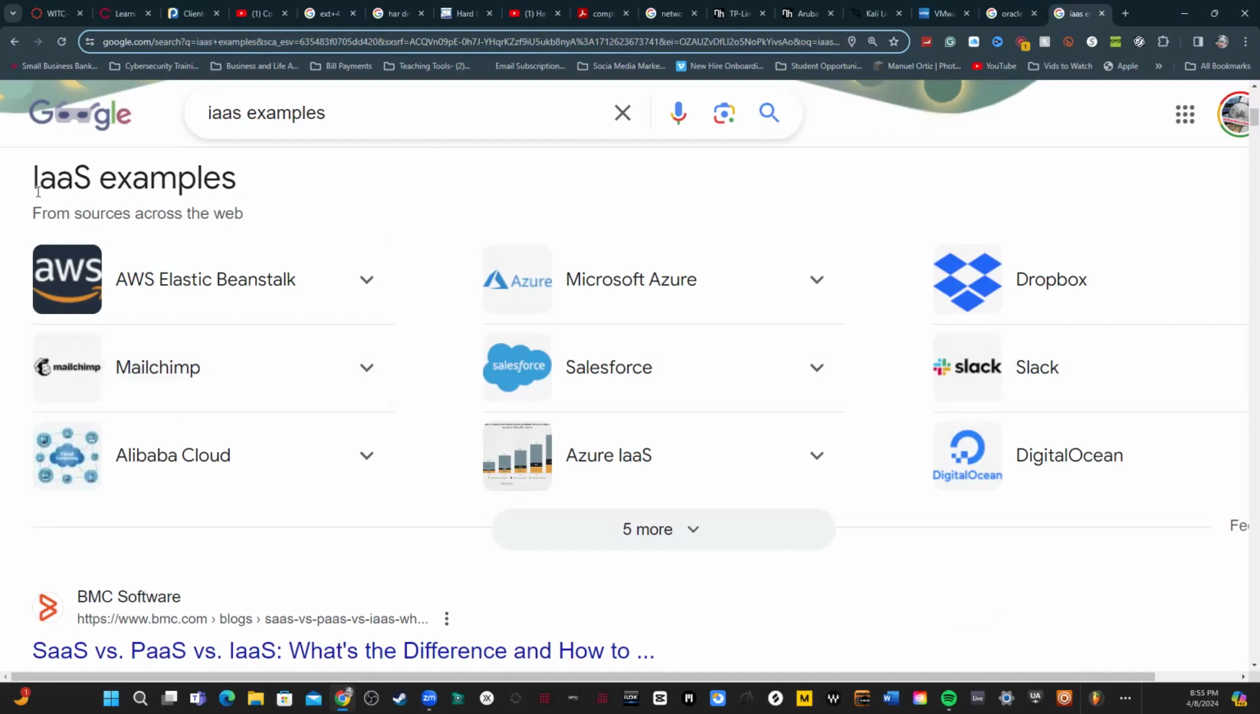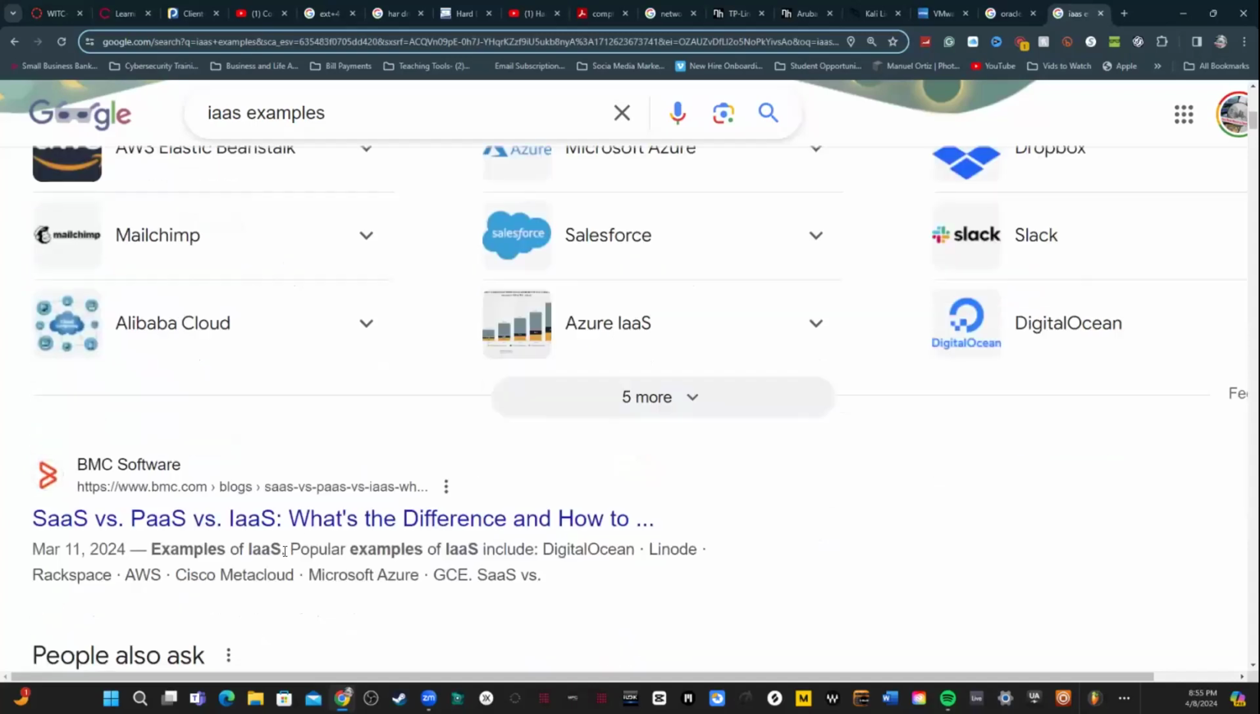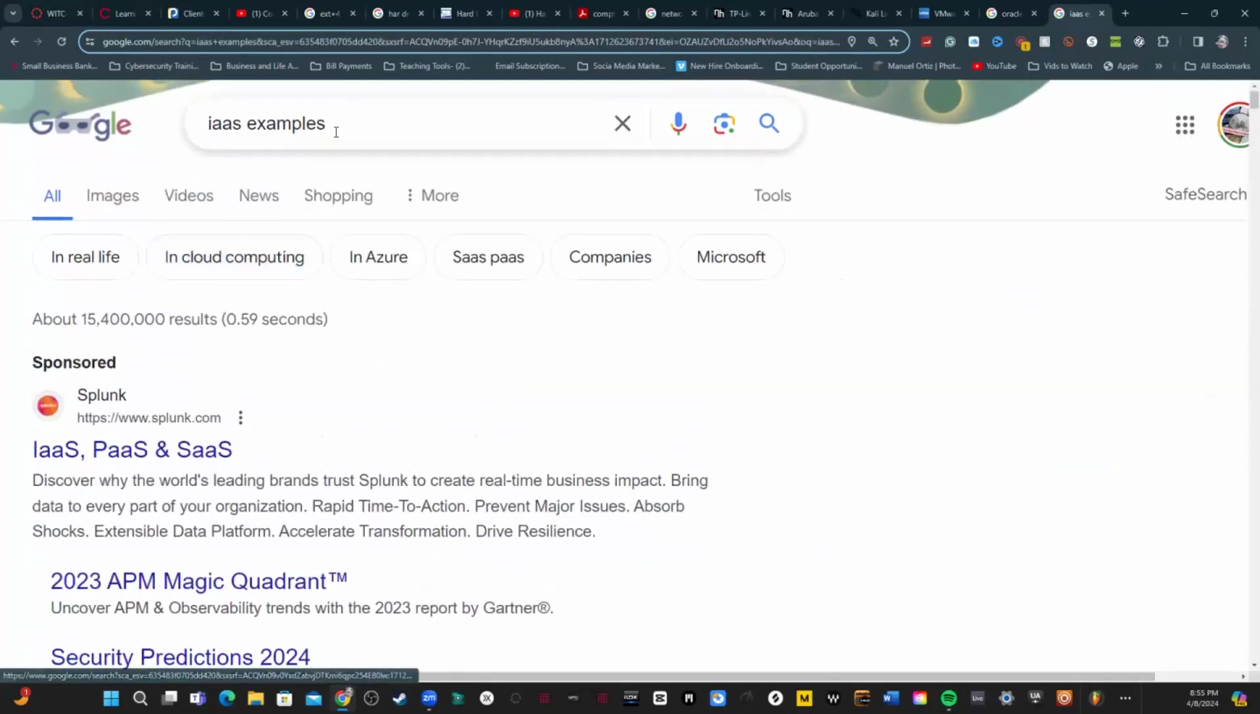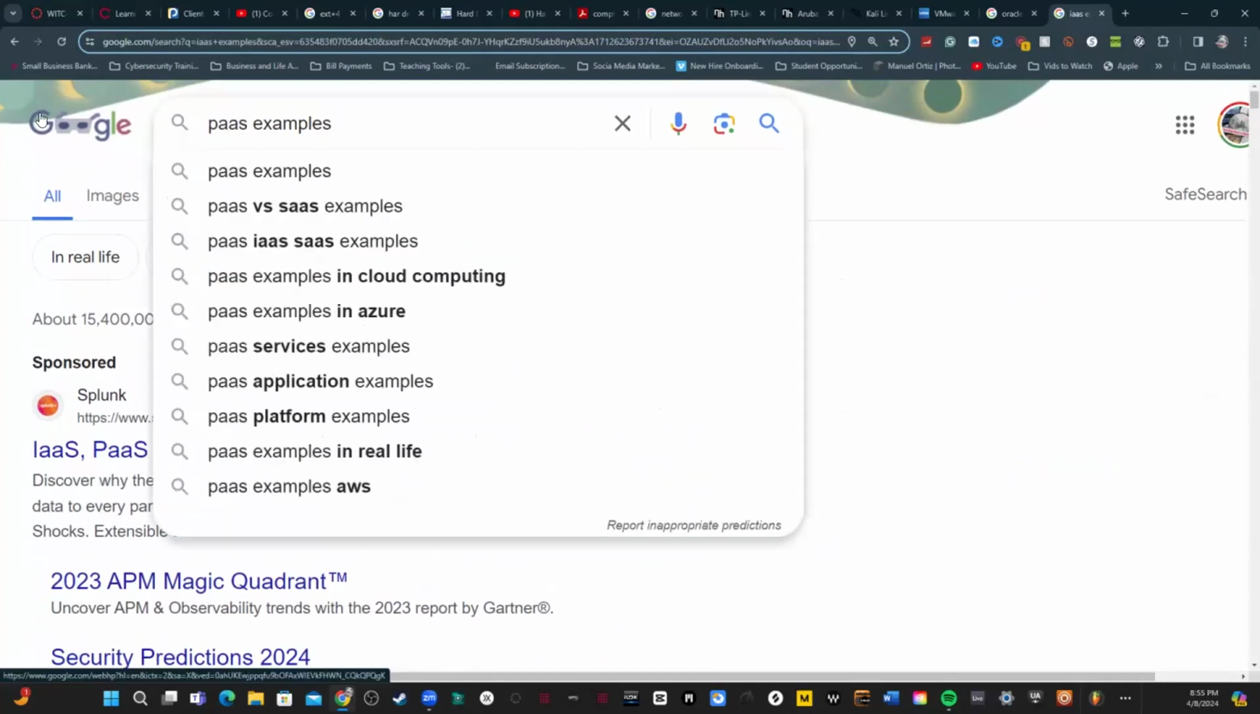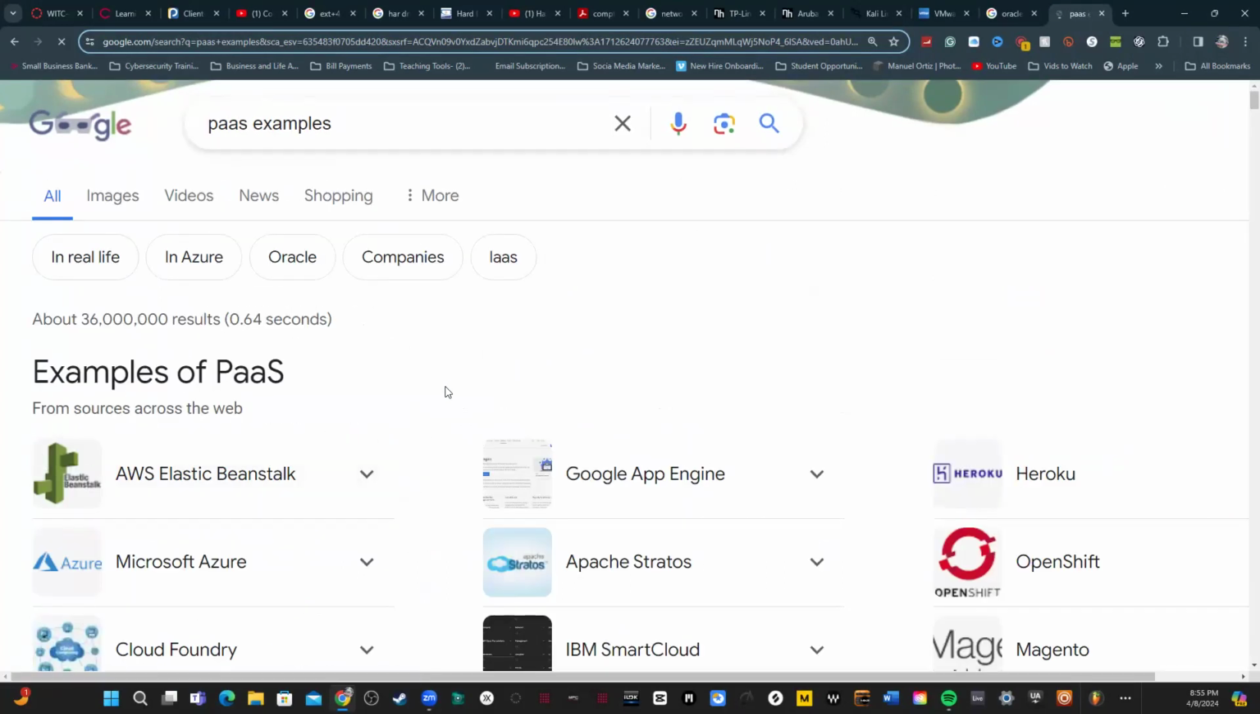But these are IaaS, infrastructure, as they've already built the infrastructure. All you have to do is come and use their resources. So it's like you going to a company, walking in the door and using all their resources. All right. So let's look at examples of PaaS, or platform as a service.